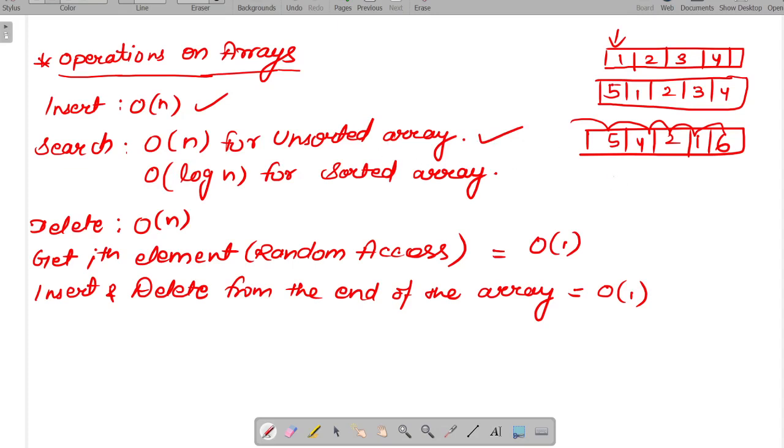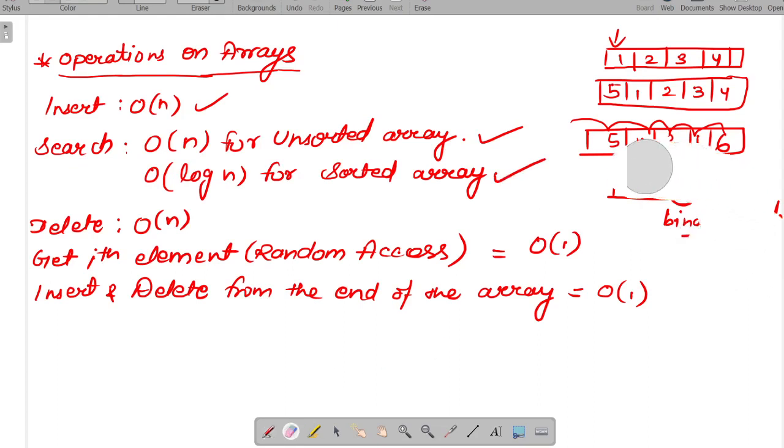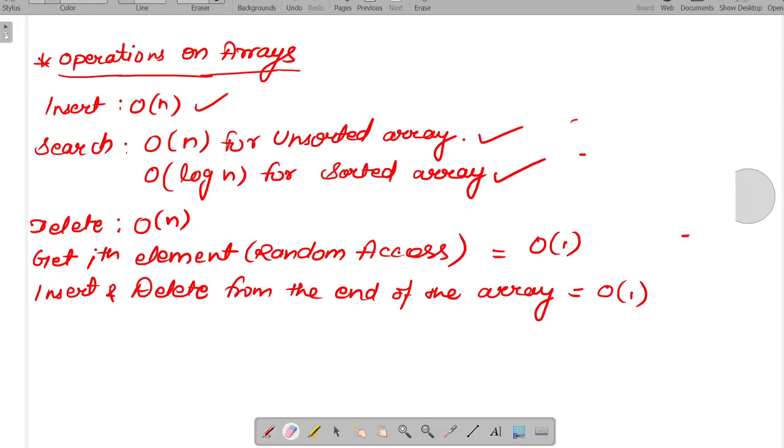And if the array is a sorted array and we have to find the given element, suppose we have to find 3, we can make use of binary search, which we will see in further videos. And as we know, binary search will take big O of log n time, so in this case the time complexity will be reduced to big O of log n. Moving on with the next complexities.